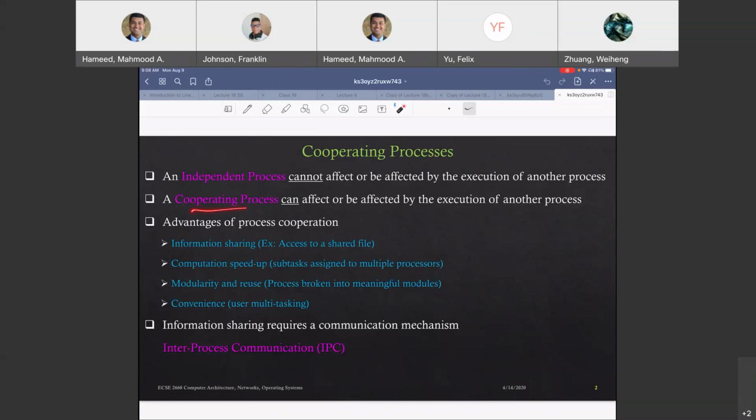A cooperating process, however, can affect or be affected by the execution of another process. This is OR, right? Both don't have to happen. It can affect or it can be affected by another process. So we are talking about cooperating processes in which communication is necessary. Why is it necessary? Well, suppose you have multiple jobs. Here, if you guys are all part of a team and you had to coordinate a particular task, right?